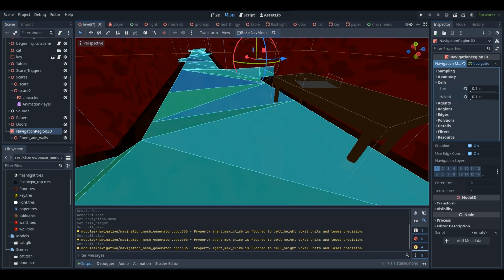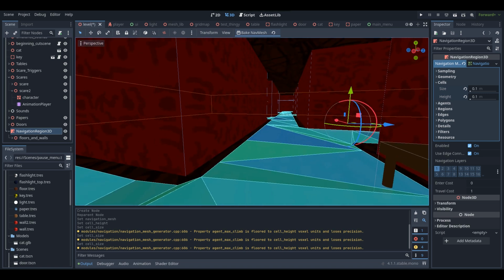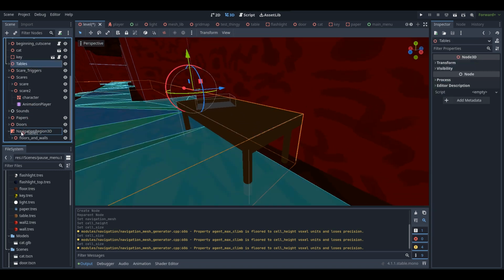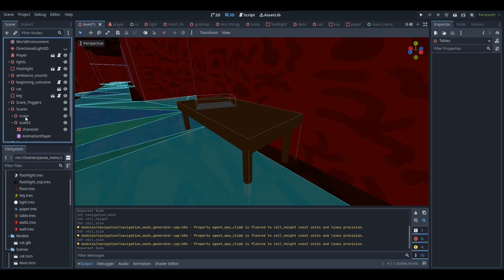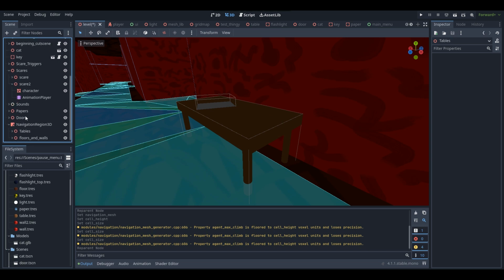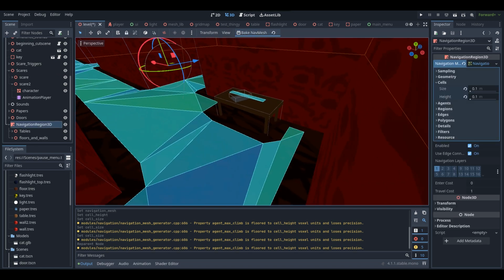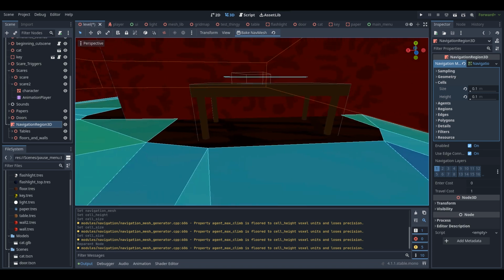So something that should be children of the navigation region 3D is certain bits of furniture, like the tables. So you might want to drag your tables under the navigation region 3D. If you have drawers or anything like that, then drag them under. Those sorts of things should all be in it as well. So then we'll go bake the nav mesh again, and boom, as you can see now the tables are part of the nav mesh.